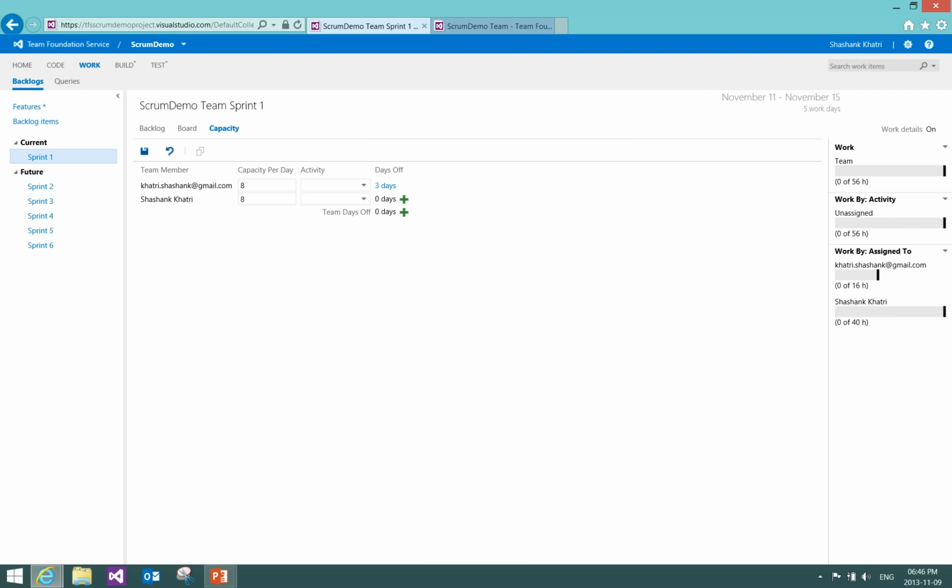Khatri.Shashank has only 16 hours left now. Previously, if you observed, it was 80 hours. Now it is 56 hours. So this is the beauty of Team Foundation. It works out all the remaining hours, and the hours which a team has to complete a task or a release. I'll click on save and go back to backlog item.